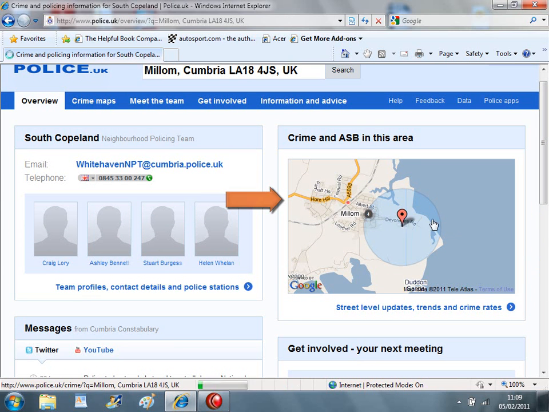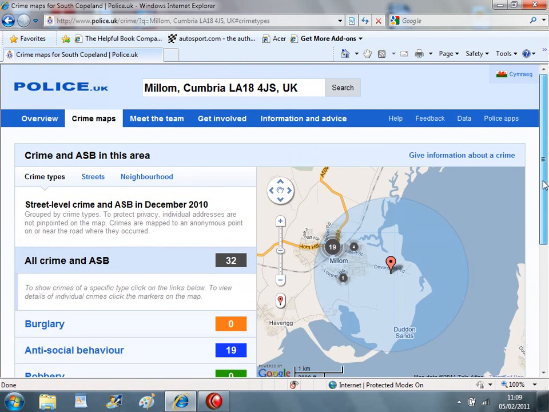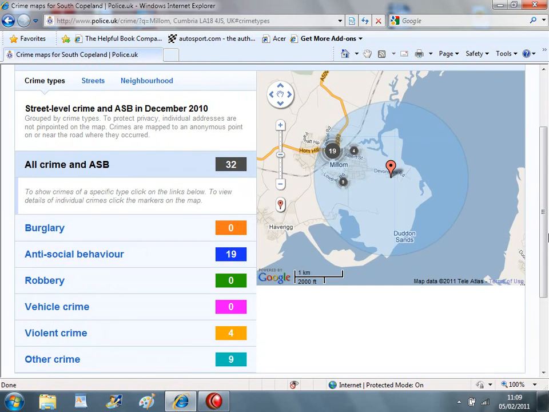If you click on that, it gives you a map of the area listing all of the crimes that took place in the last month. So, well, it's a little bit out of date. So this is December 2010. It takes them a while to get the information together. So you can see what all the crimes were.